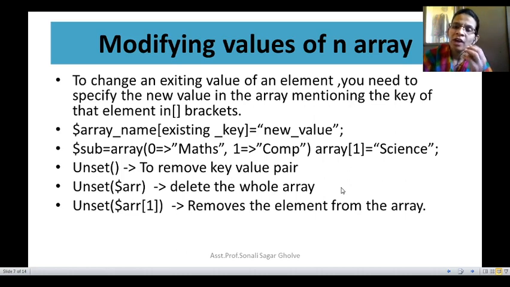How to modify the values of an array? There are different methods to modify the values of an array. You can change the value of an array element. Suppose here is your array name, and here is your existing key, for example $a[2] equals some value. This is your existing key, and here you can provide the new value: $array[2] equals 20. Initially it was 10 or anything, and here you can put the value 20.